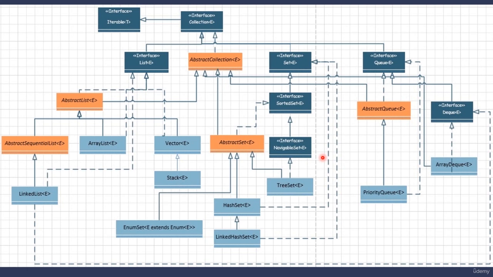This is the collection frame. This is the same picture as before, but with more detail. So the three things that we need to concentrate on are the list, the set, and the queue. This image shows us that the collection of the list, set, and queue also has concrete classes. Here, list is an interface, set is an interface, and queue is an interface, okay?